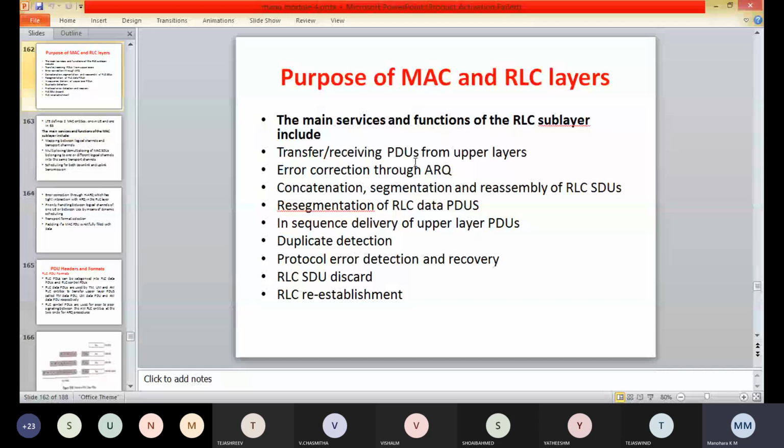The first one is the mapping between the logical channels and the transport channels. Second, we have the multiplexing or demultiplexing of MAC SDUs, which belong to one or different logical channels. Next we have the scheduling for both downlink and uplink transmission. Next we have error correction through HARQ, with tight interaction with the ARQ in the RLC layer.